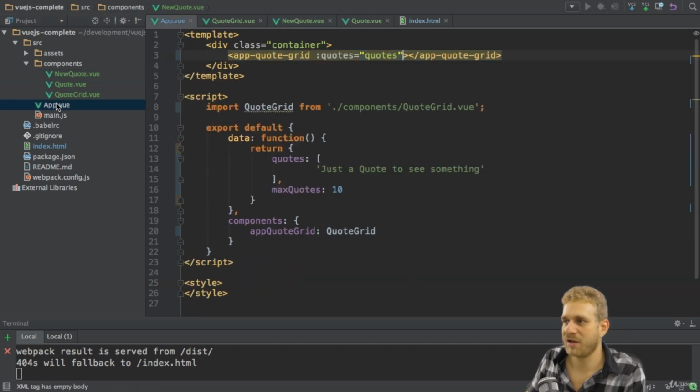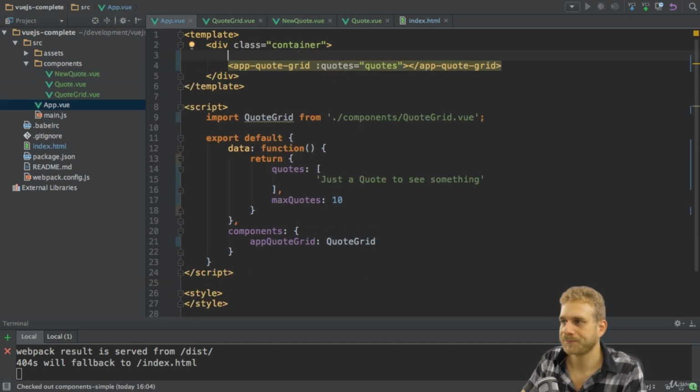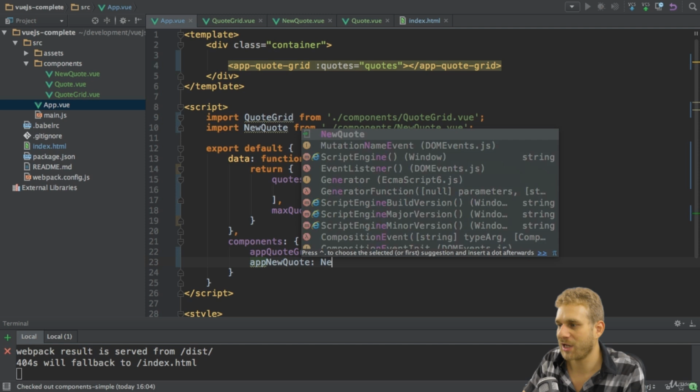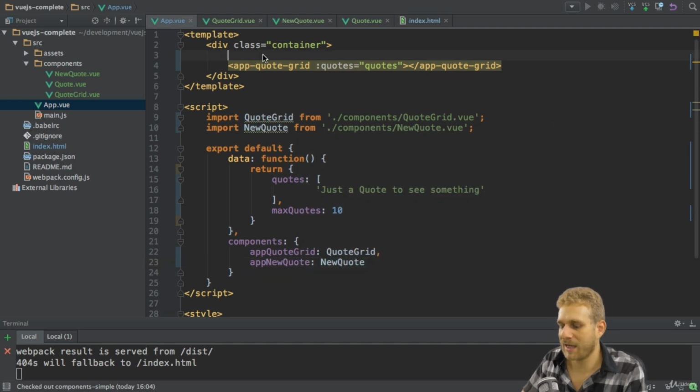Now in my app.vue file in this root component, I want to implement this new quote component. Keep in mind in new quote we do have a separate row. So here I will simply add a new component, therefore adding the new import first, new quote from new quote.vue, and then down there register it as a local component, app new quote shall be new quote here, and then adding the selector up there, app new quote, like that.